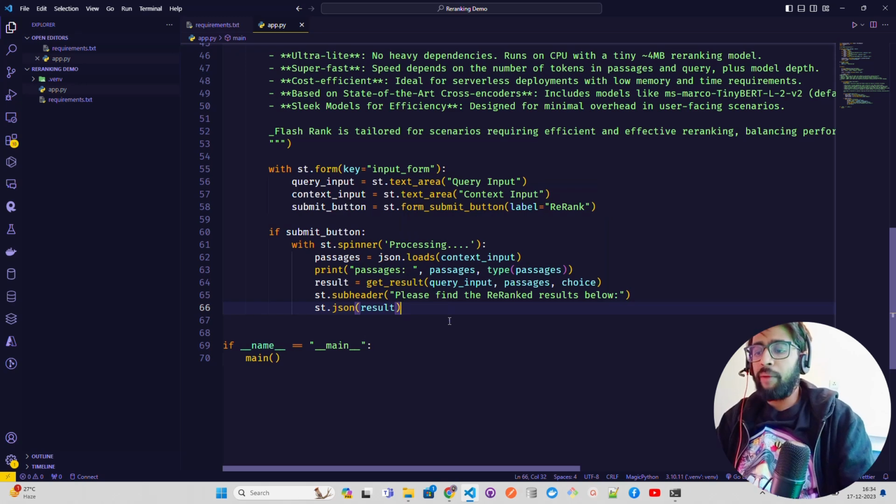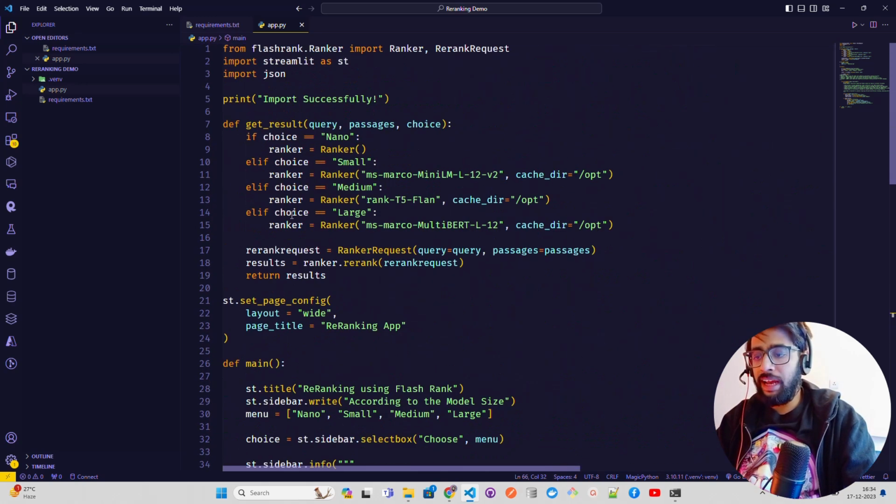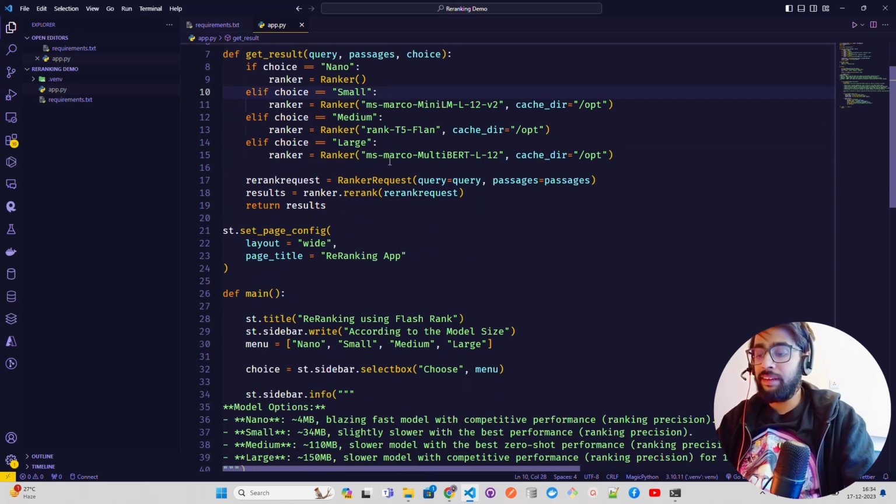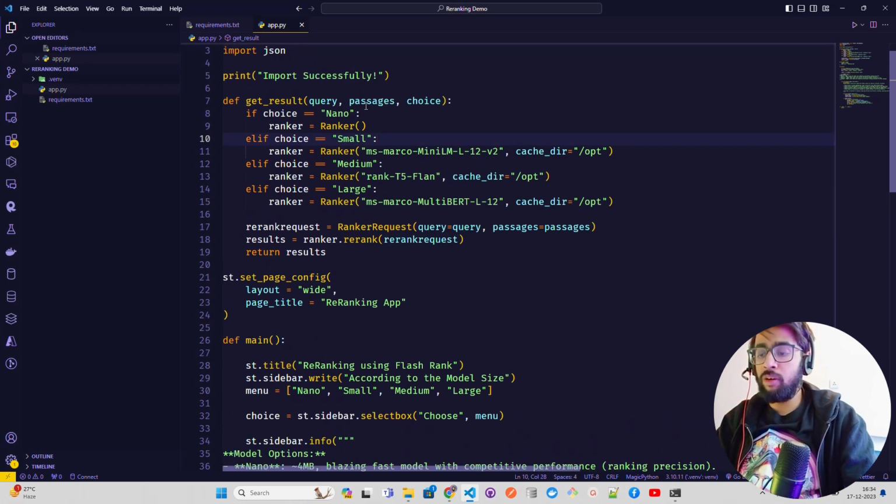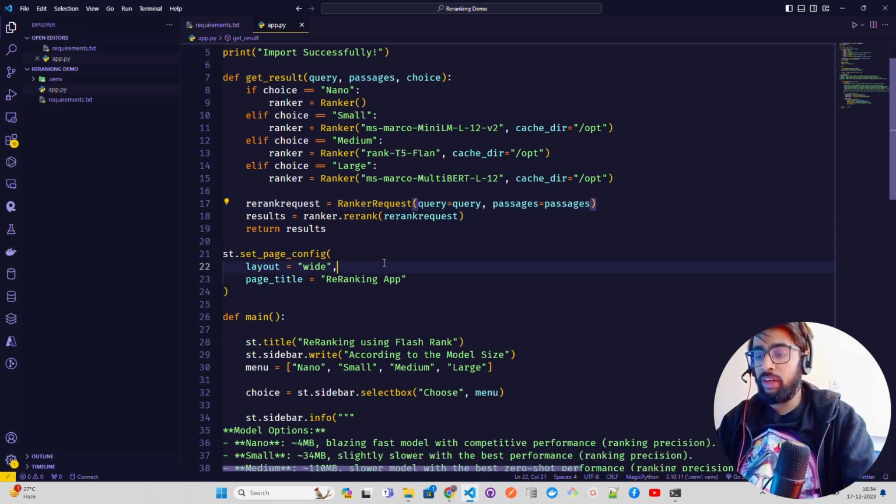We are done with our app, guys. Let me show what we have done quickly. So we have written a function, get result, where we are utilizing different models. These are not LLMs, by the way. These are all open source language models. And here we are using the ranker request, where we are passing our query and passages, and then we're just using ranker.rerank. That's what we are doing here. The ranker is nothing but what holds your model.